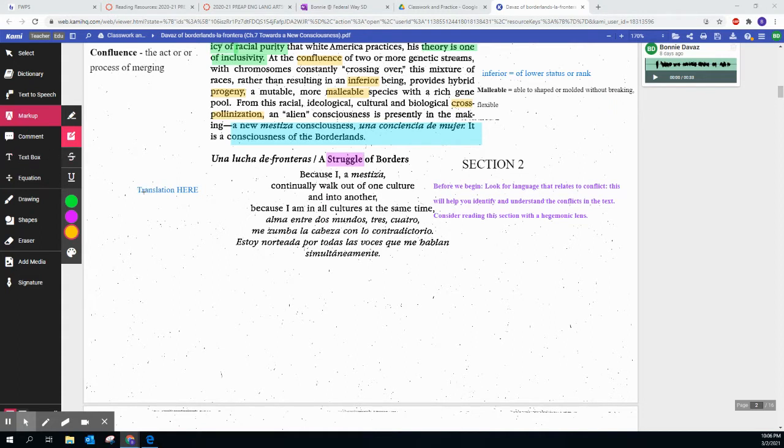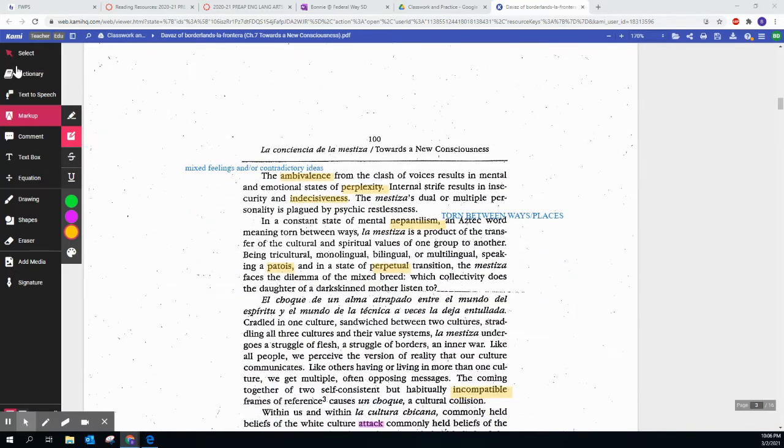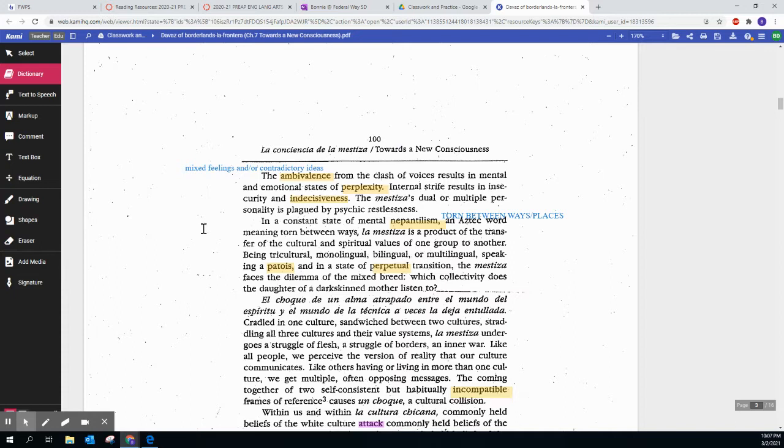The text box will provide a place for you to put in some translations of the Spanish text that you're unfamiliar with. And the dictionary feature will provide you definitions of words that you are unfamiliar with so that you can have a better understanding of the text. So if, for example, you see the word monolingual and you use the dictionary feature to click on that, it will tell you that it is of a person or society speaking only one language. Okay, so that helps with the definition portion.